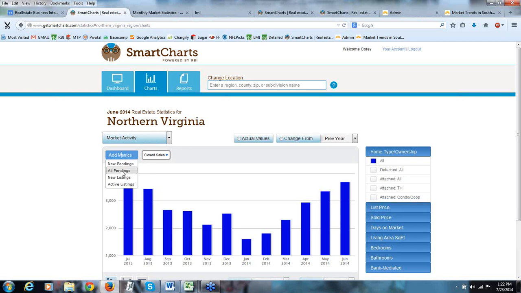And for any of these that I'm going through, the terminology can be found in the support section on the SmartCharts homepage. I know I'm going through this pretty quickly, but you can reference that to get definitions around these, especially when we get into some of the other metrics.